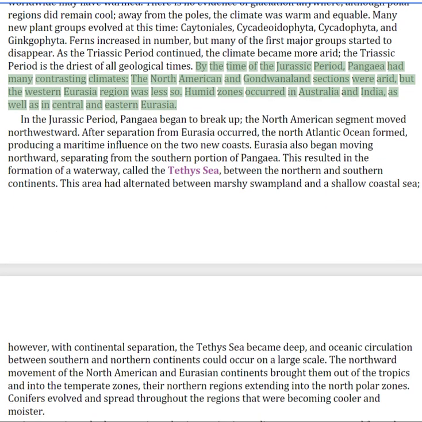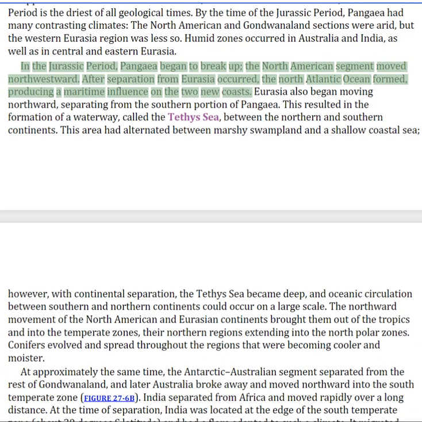By the time of the Jurassic period, Pangaea had many contrasting climates. The North American and Gondwanaland sections were arid, but the Western Eurasia region was less so. Humid zones occurred in Australia and India, as well as in Central and Eastern Eurasia. In the Jurassic period, Pangaea began to break up. The North American segment moved northwestward. After separation from Eurasia occurred, the North Atlantic Ocean formed, producing a maritime influence on the two new coasts.